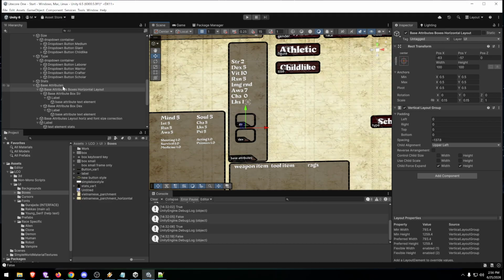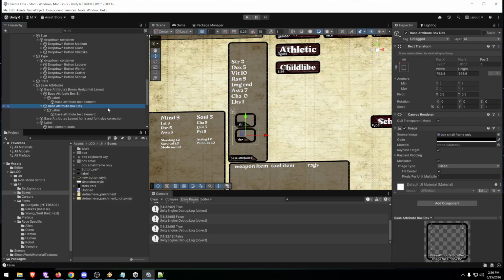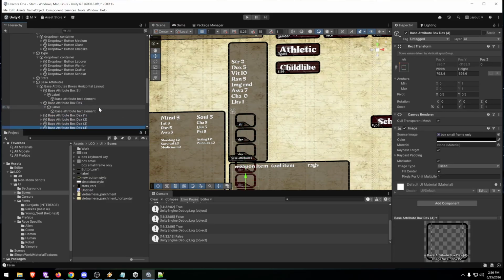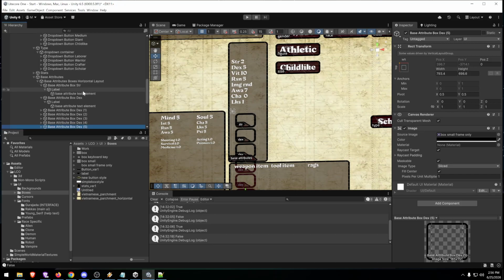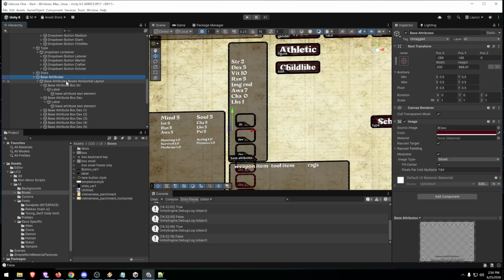Only question is how is the game now? But that's gonna be alright, I promise. Strength, dex, this, and that. We need 8. We have 8 base attributes.